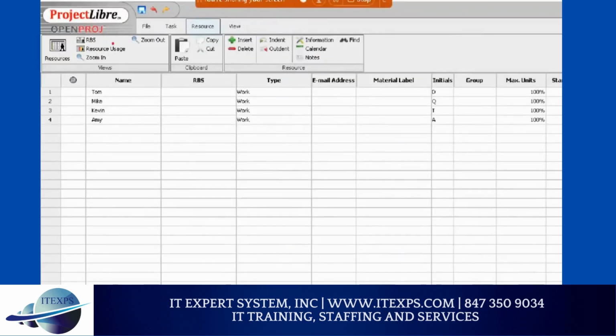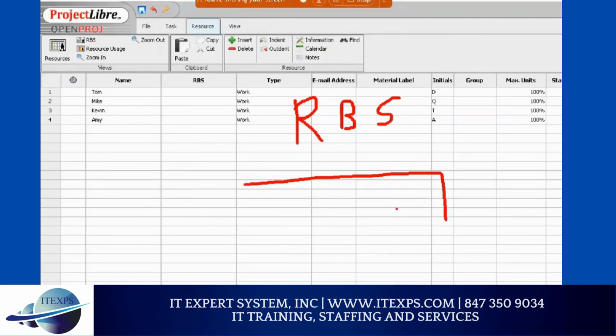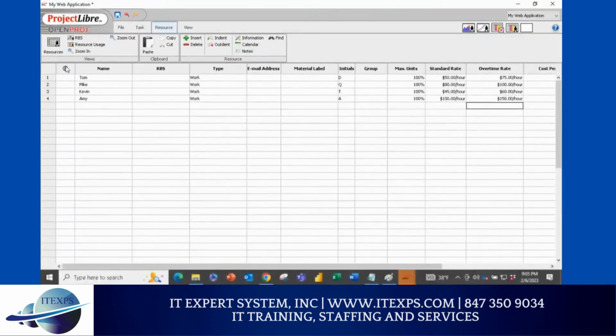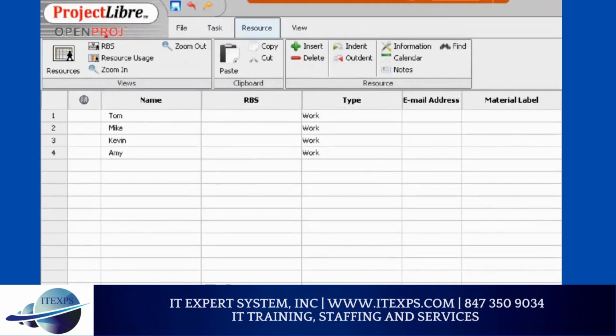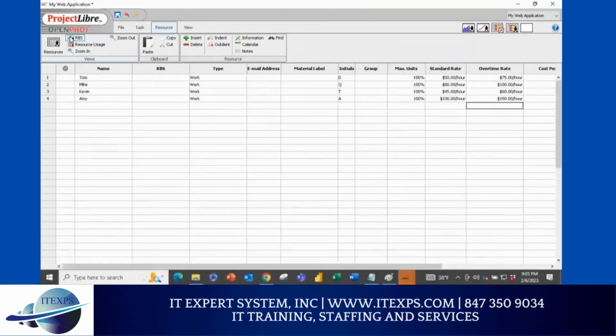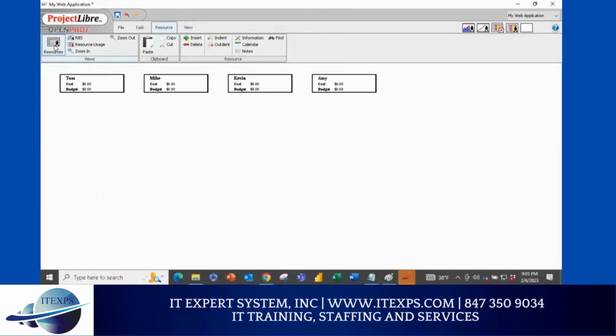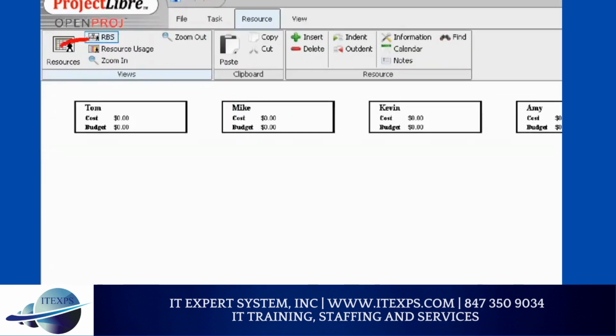What is RBS? RBS means resource breakdown structure. Resource breakdown structure means you can see who the resources for the project are. Sometimes people do grouping, like a technical group, and you can create a small breakdown, right? Just like work breakdown structure, resource breakdown structure. Now, I'm done with this one. If you want to see a graphical view, you can see the resources like that. This is the resource sheet, and this is the graphical view, right? So this is just a resource graph.